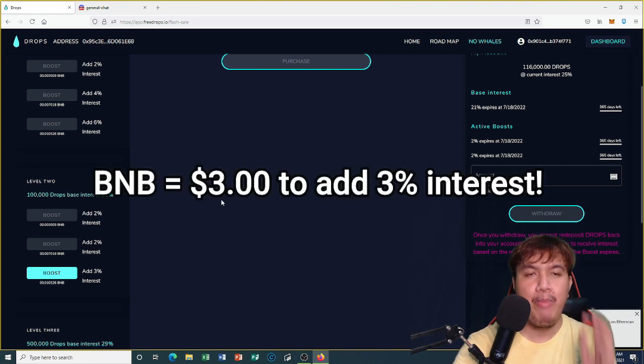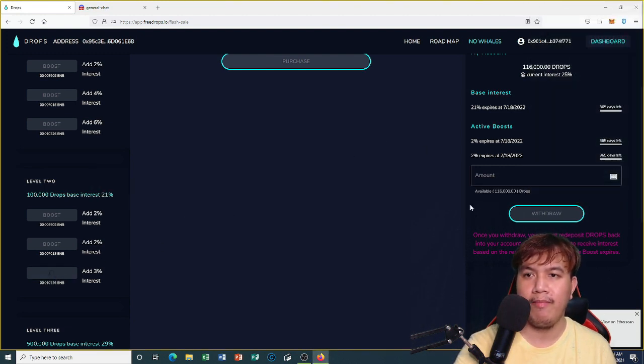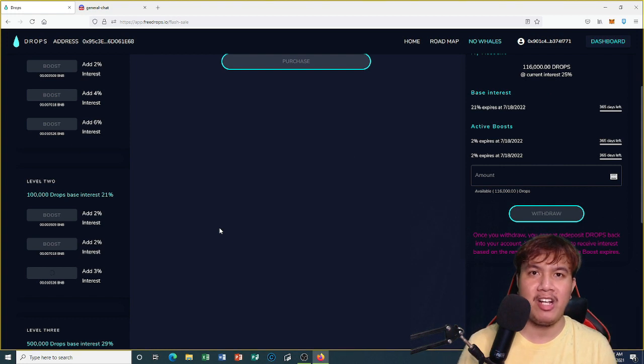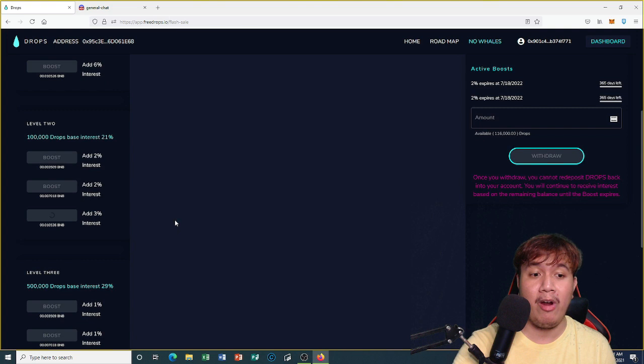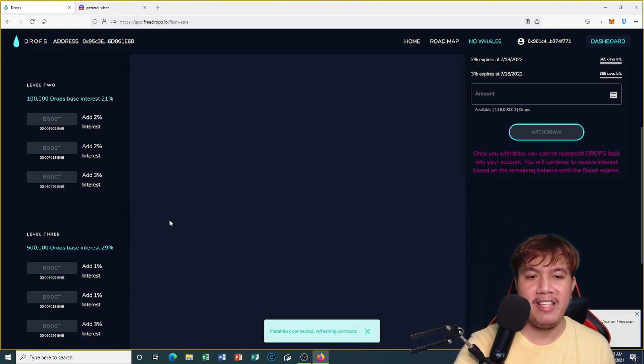And now to complete level 2, I have to click boost once again, and then I click confirm. We have to wait for the transaction to be completed again. Once it is done, guys, we are now eligible for level 3. And there you have it, guys, I have completed level 2.